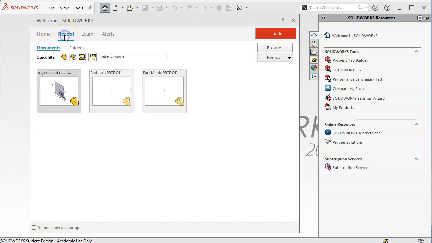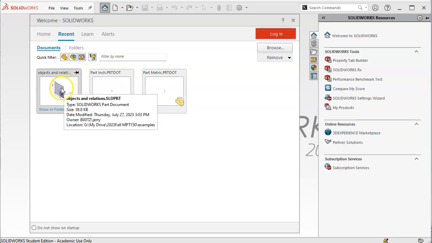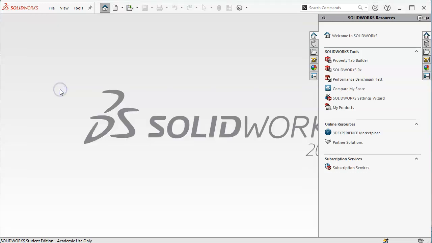Also notice that you can jump over to recent documents and folders and filter for parts, assemblies, drawings, and top level assemblies. So apparently it is looking at the order.